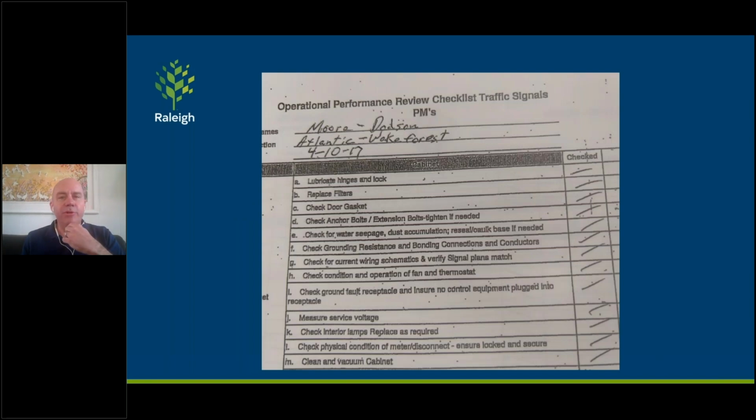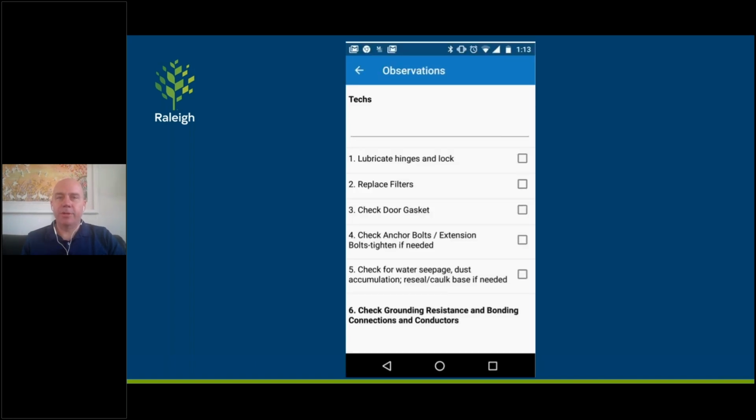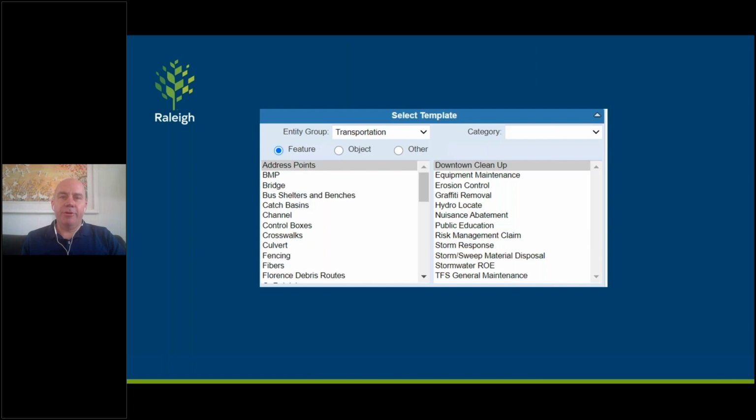So here's an example of a paper inspection for a traffic signal. We're required by law to inspect the traffic lights at least once a year. And a lot of our implementation looked like this, where we just transcribe this into Cityworks through configuration ourselves. And then another example, these are just kind of various work order categories for transportation, but pretty much any work in the field is tracked in Cityworks.